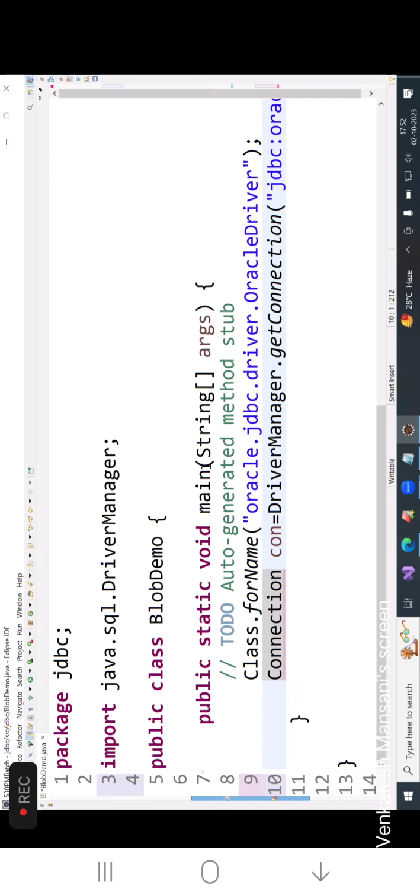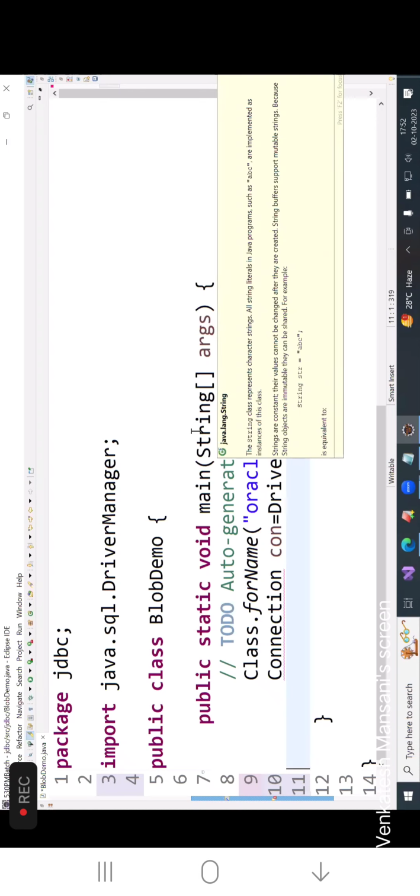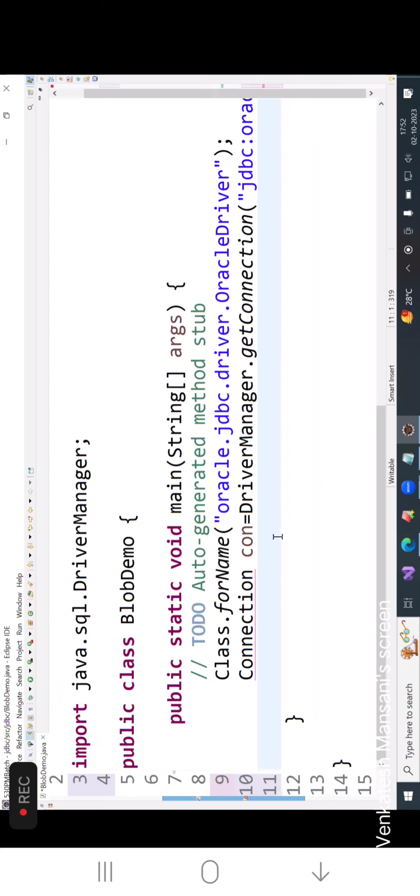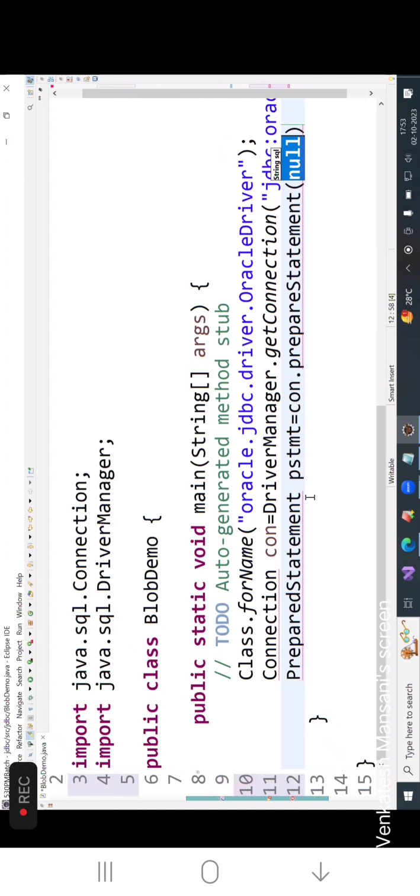Now, connection established. After establishing connection, I already gave a diagram about prepared statement. That blob. Now, is it a static SQL query, a dynamic SQL query, or a PL/SQL program? Dynamic SQL query. Then which interface is required? Prepared statement. What do we have to write? Prepared statement PSTMT equal to connection reference dot prepare statement. What is the SQL query?